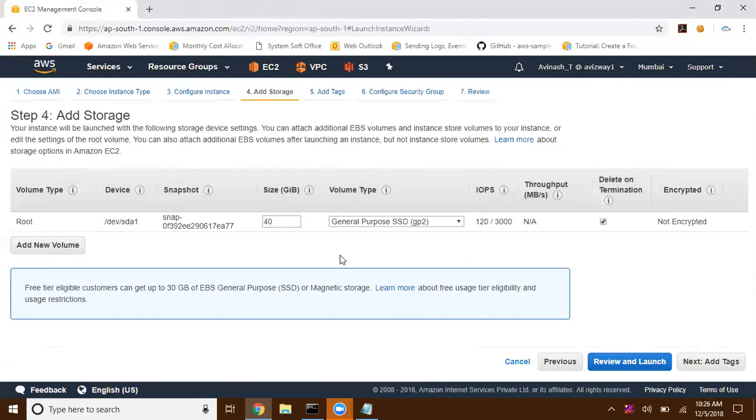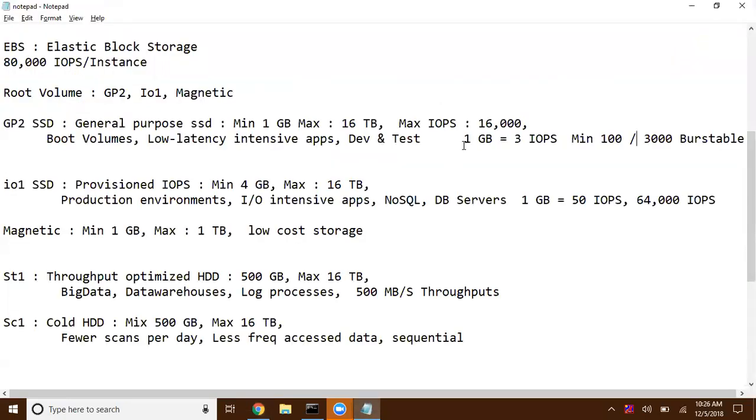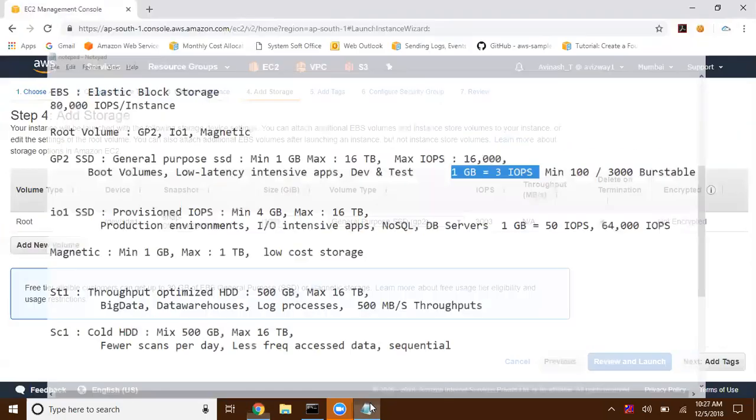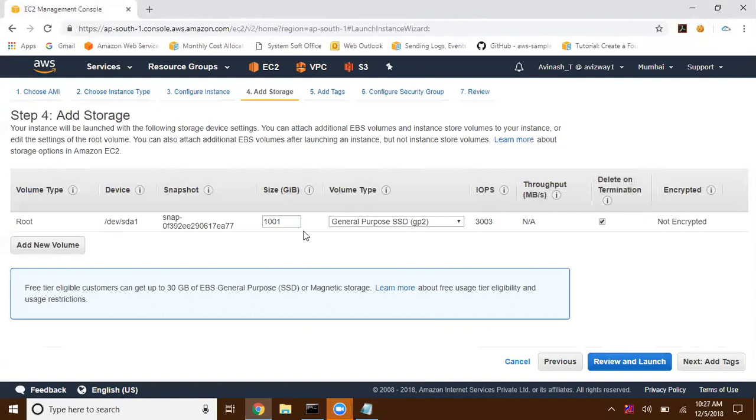Input output per second. So now I'm going to give 1000, and here you can see I'm going to get 3000 IOPS. I'm giving 1001, and I'm going to get 3003. So according to this ratio, 1 GB is equal to 3 IOPS. We are getting these values.